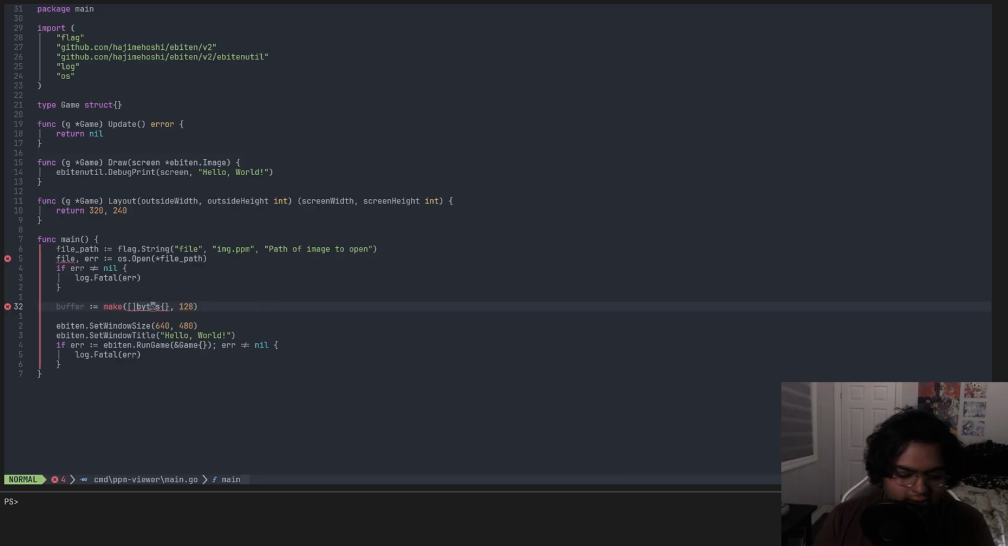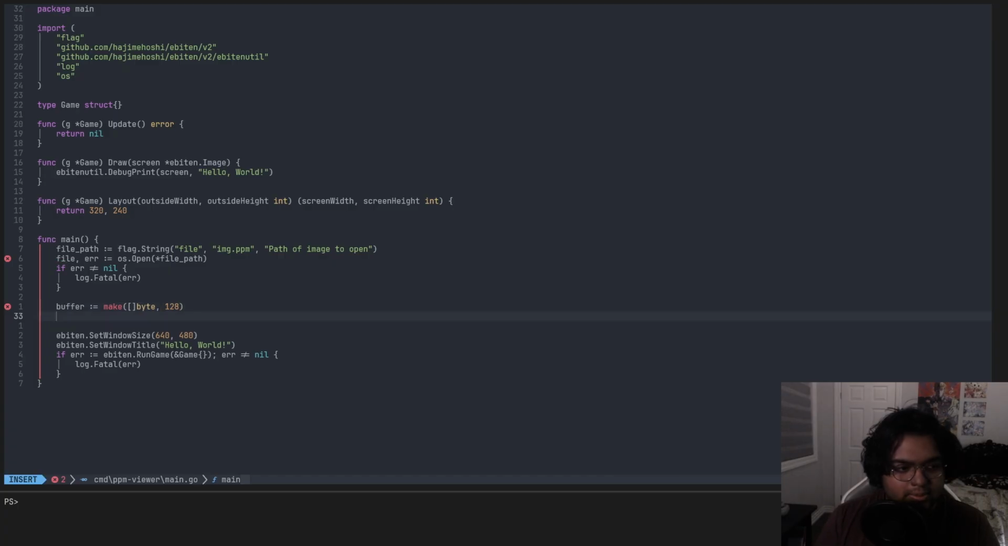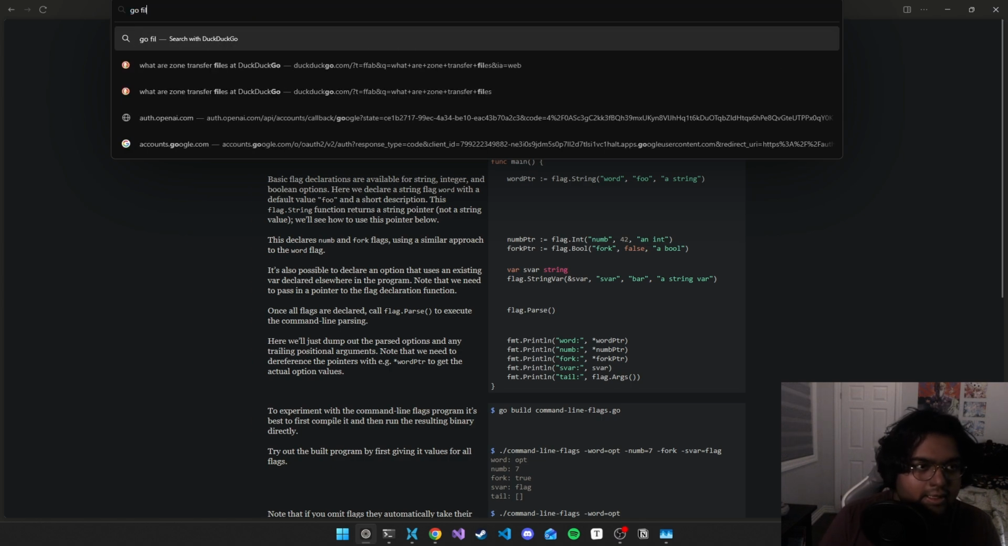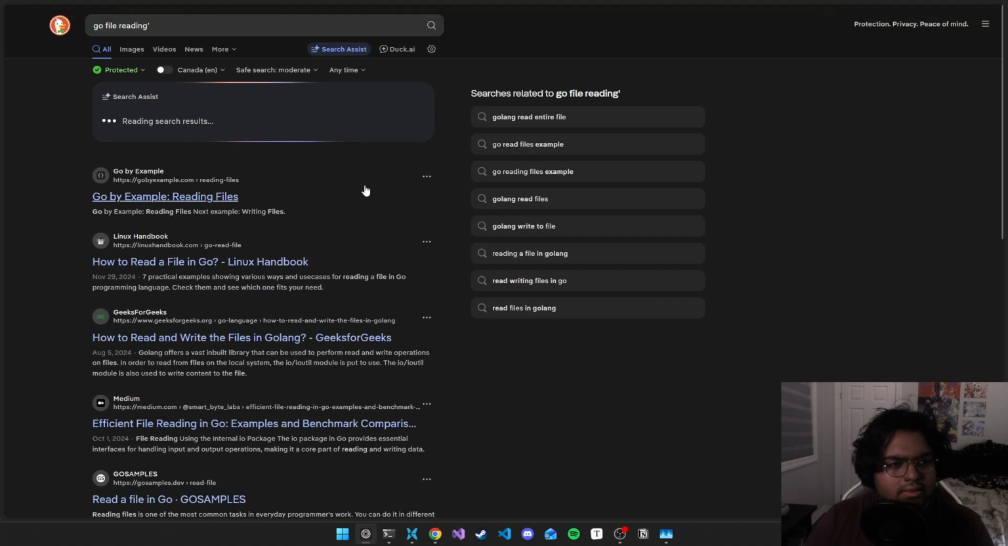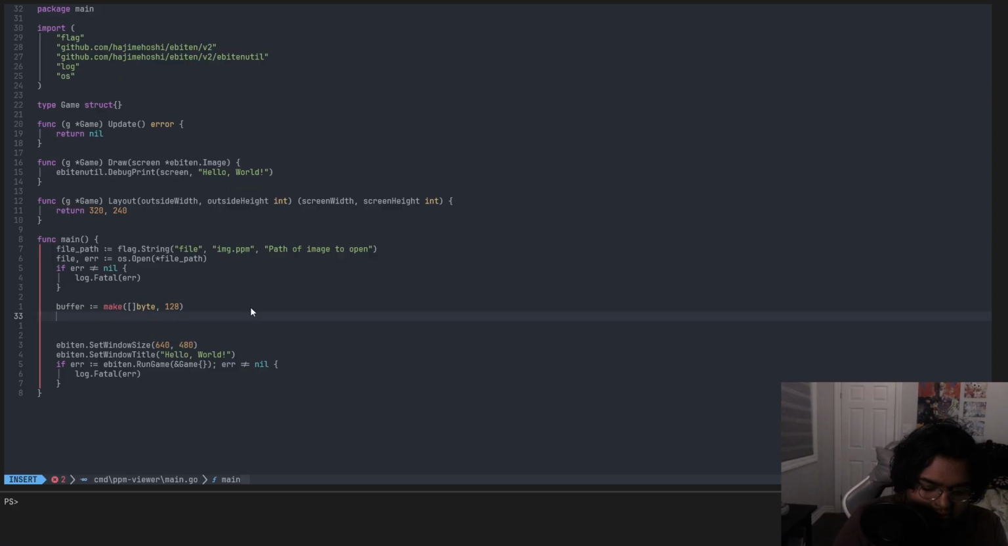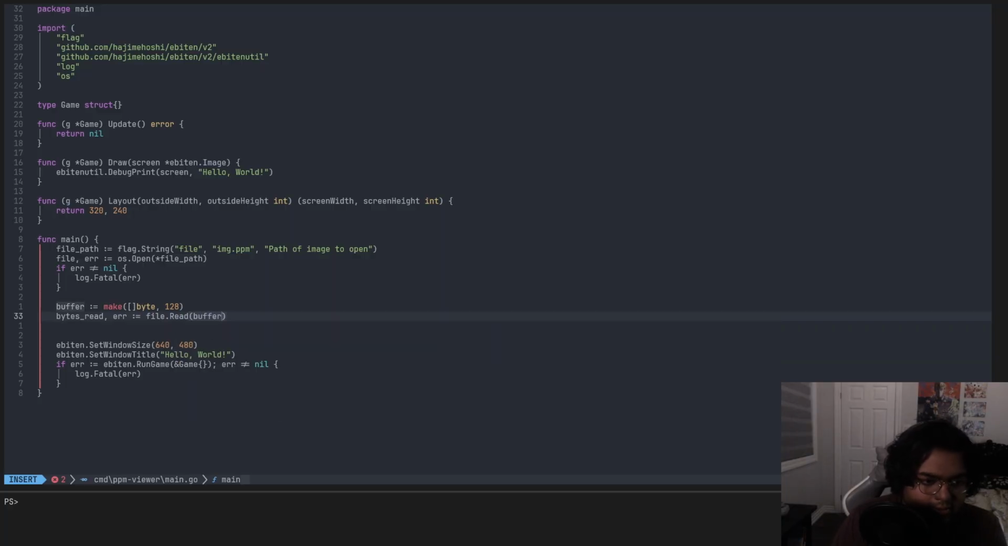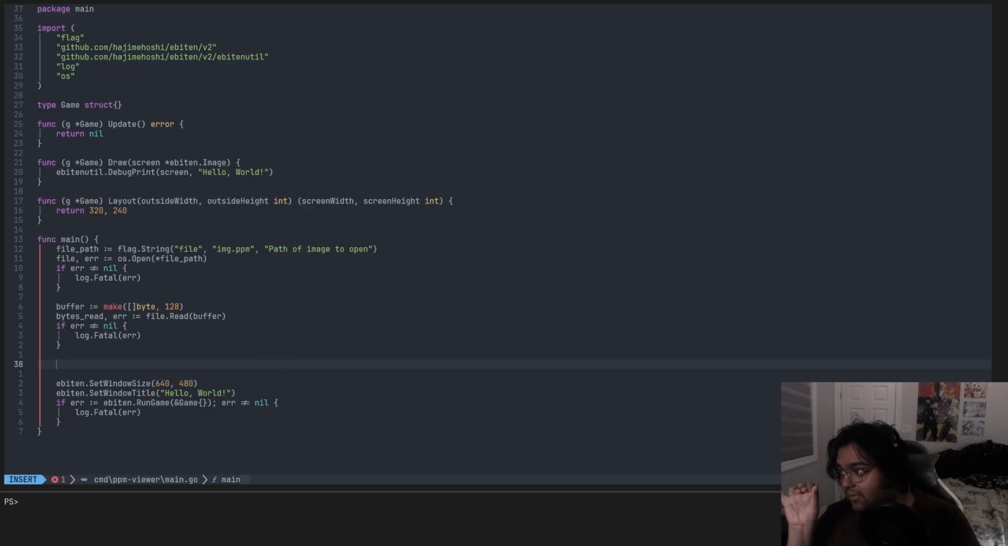So let's make this. Oh, right. That's not how that works. And it's called byte. Okay. So we'll make a buffer and we'll read the file into that buffer, but we only want to read up to that much. So how do we do that? Go file reading. Go by example reading files. No, bytes read, error, and that is file.Read(b). Okay, so it'll only read up to that many bytes. Perfect.